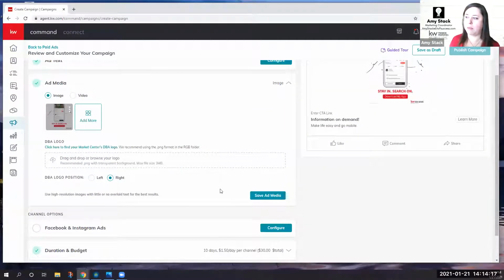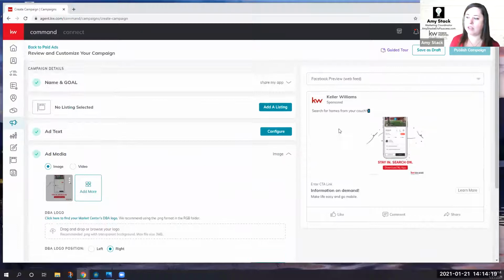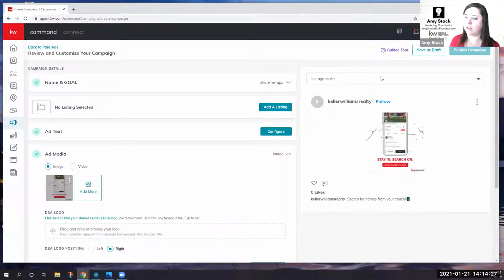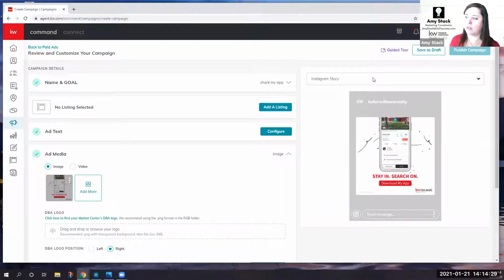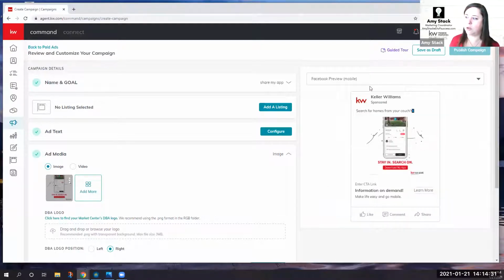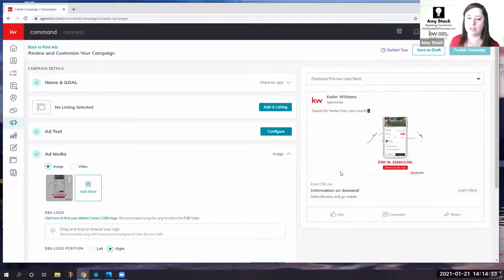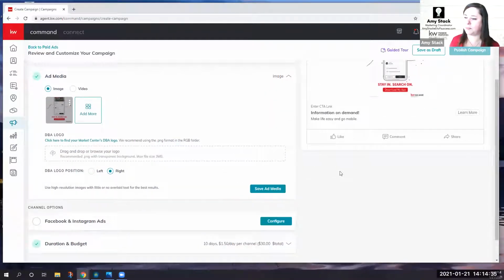All right, so when I'm happy with my image, you can see on the right-hand side, everything's kind of started building out here. So I can see a sample of my ad, and I can see what it would look like on Instagram, in a story, on mobile. So you can see all the different ways it'll show up, little previews for you.